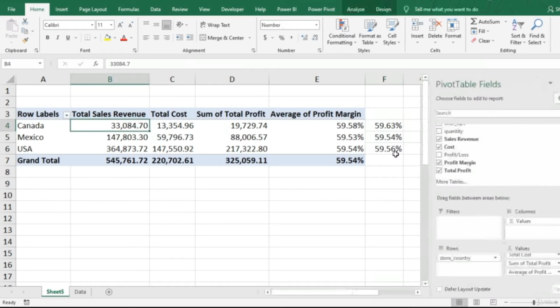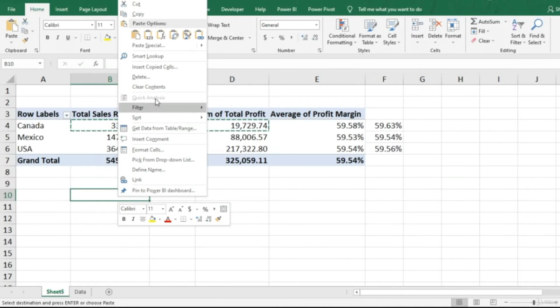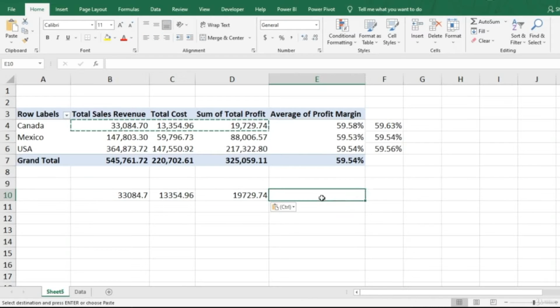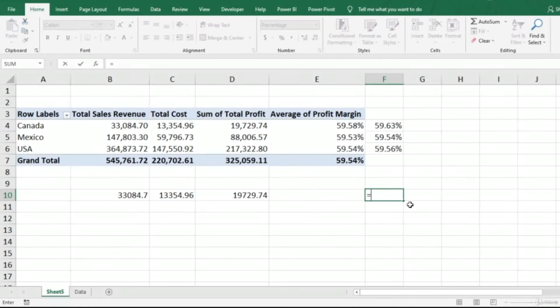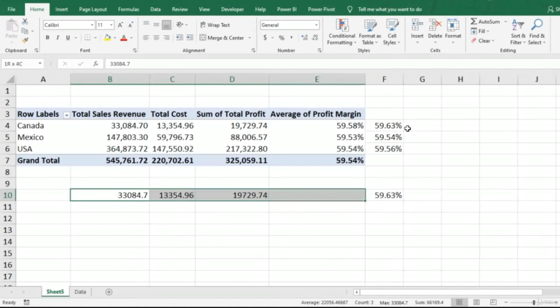And if I can just show you outside the pivot table, let me copy these values here and paste them as values here, paste special and paste them as values. Okay, so if I can just show you the percentage here, this value divided by this value, this is the right value, 59.63, right? So 59.63 is the correct value.